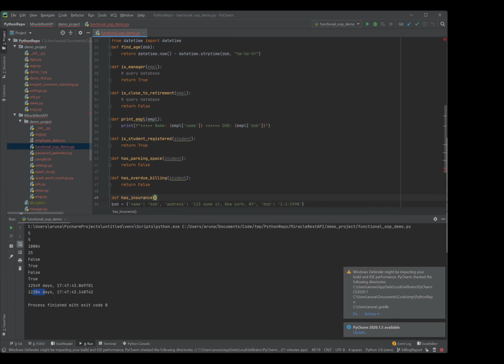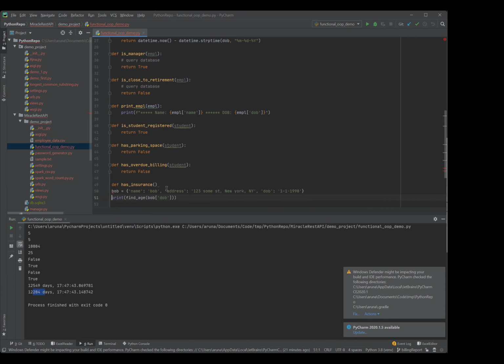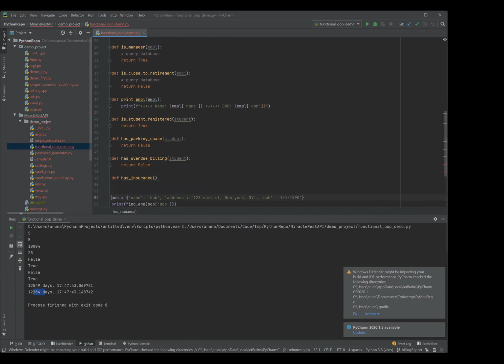So you can see that the number of functions is going to blow up. You have an employee object with employee-related functionality, and then you have functions related to a student. Pretty soon it will be difficult to find out which function is for which. Has overdue billing: is this for a student or an employee? Has parking space: is this for a student, an employee, or other things? This might get complicated.